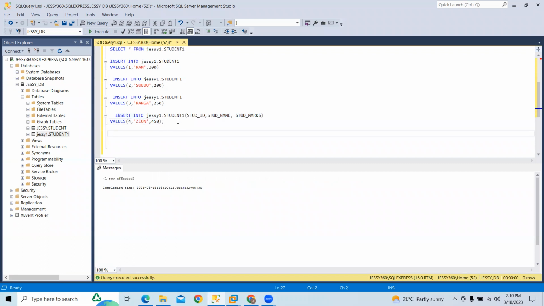Now let's insert another record. Here I don't want to insert marks, so I will be inserting only 2 columns. Whenever null is defined, nulls are accepted. So here I will give number 5, Jaffa. Jaffa has not attempted the exam. He got nil marks.